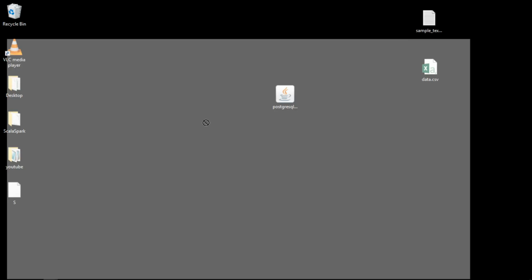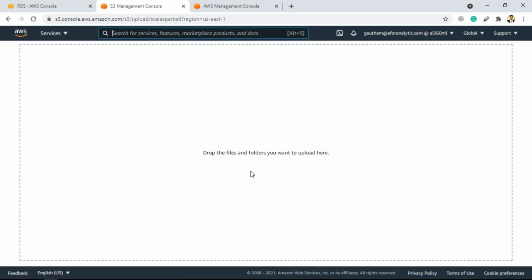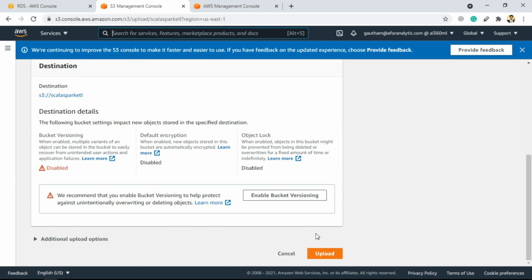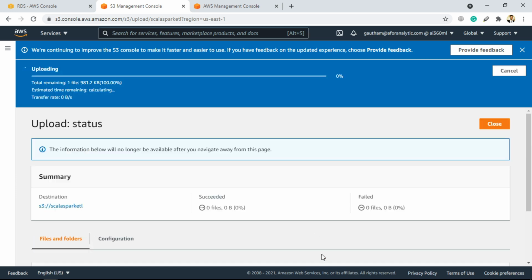Now let's just take this from here, paste it inside this S3 bucket, upload it, and we are good to go.